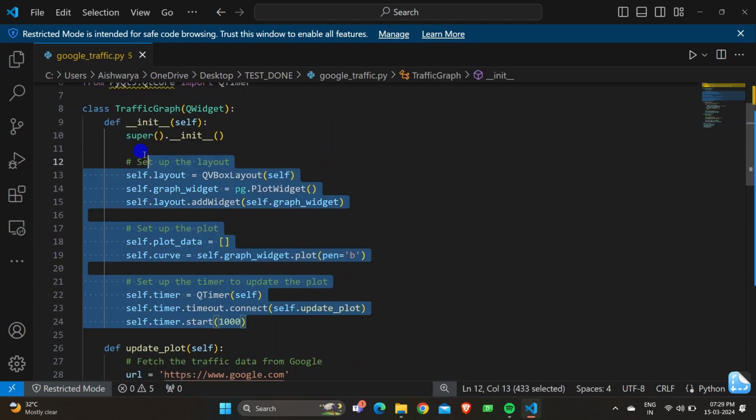So under the class TrafficGraph, we have def __init__. So here what happens is, first of all, the definition of a class named TrafficGraph, which inherits from the QWidget class. This class represents a widget that displays the traffic data. And the definition itself defines a constructor method for the TrafficGraph class.